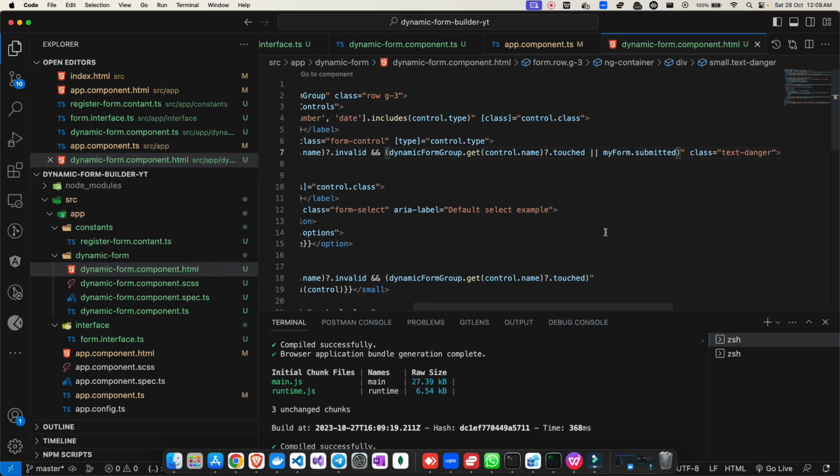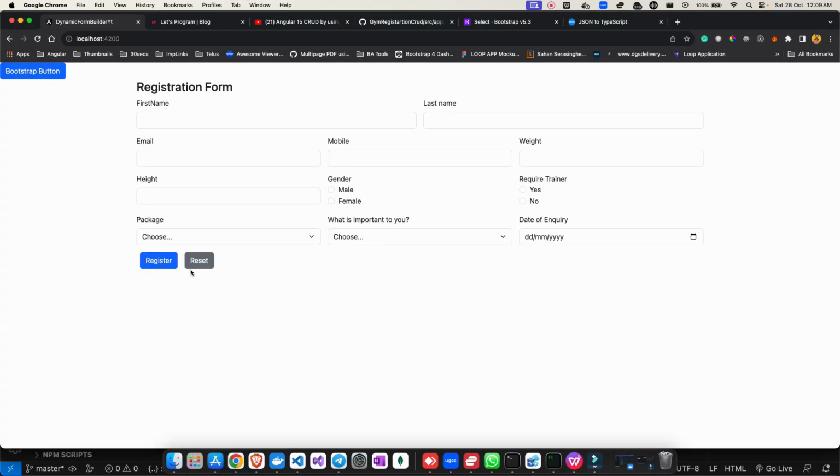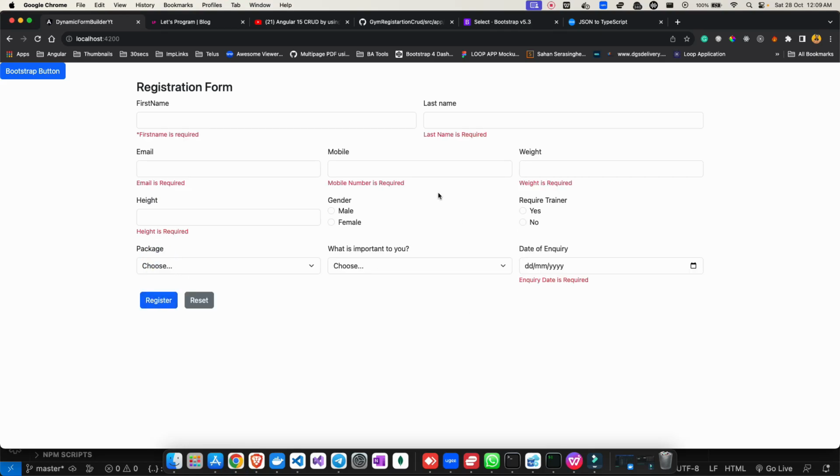If this is true, it should throw the error. So now if it is submitted and it is touched, something like that, that we can put, and it is invalid. So now if I click on register, can you see I'm able to get those errors? Okay, same thing I need to do for the radio button and for the packages.